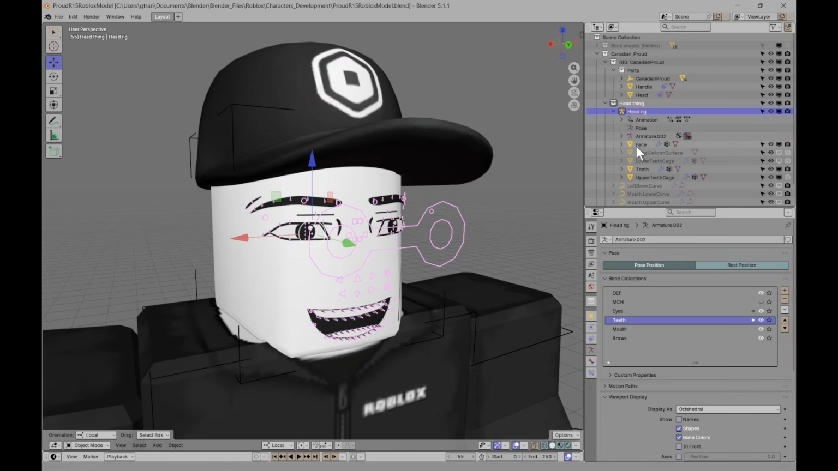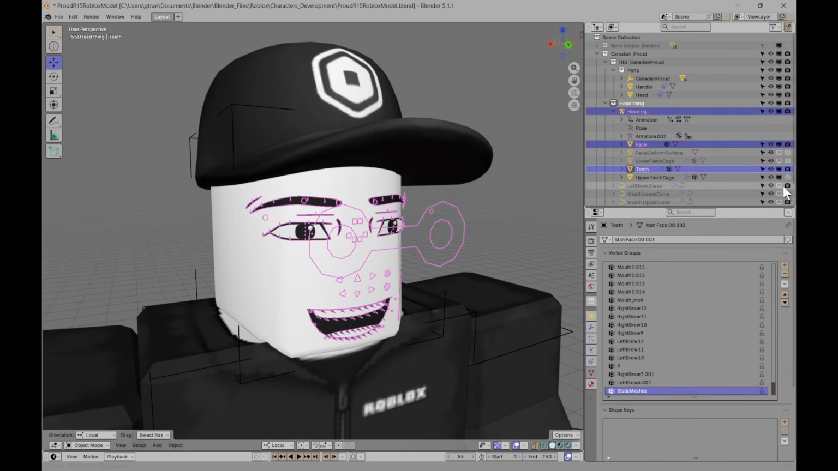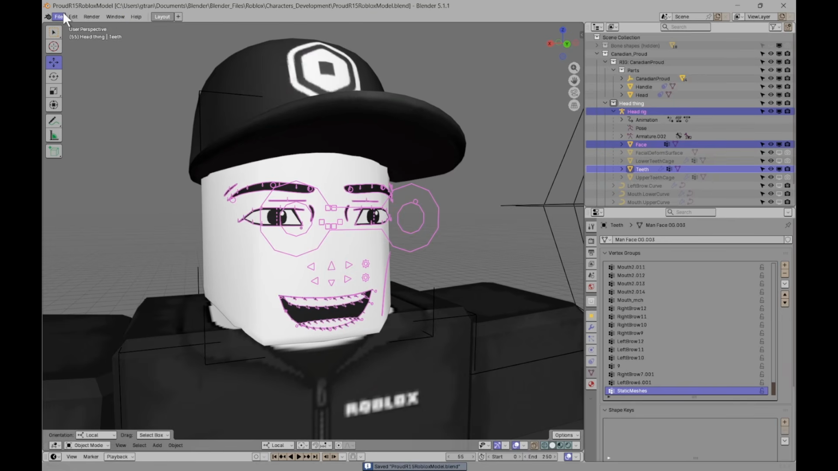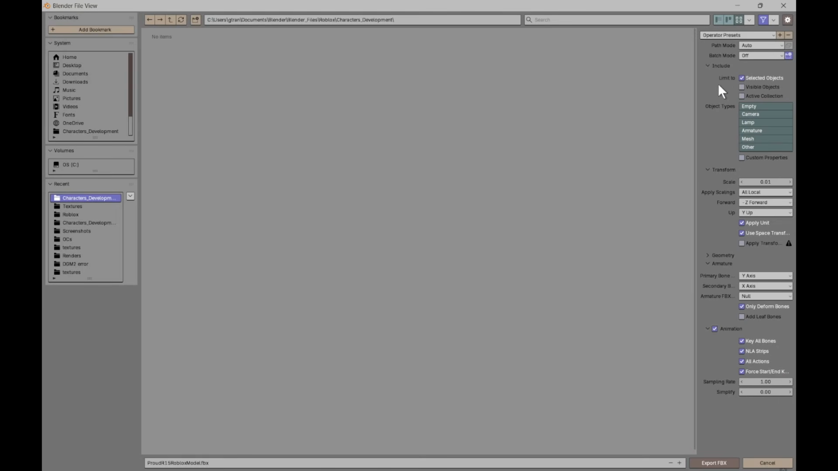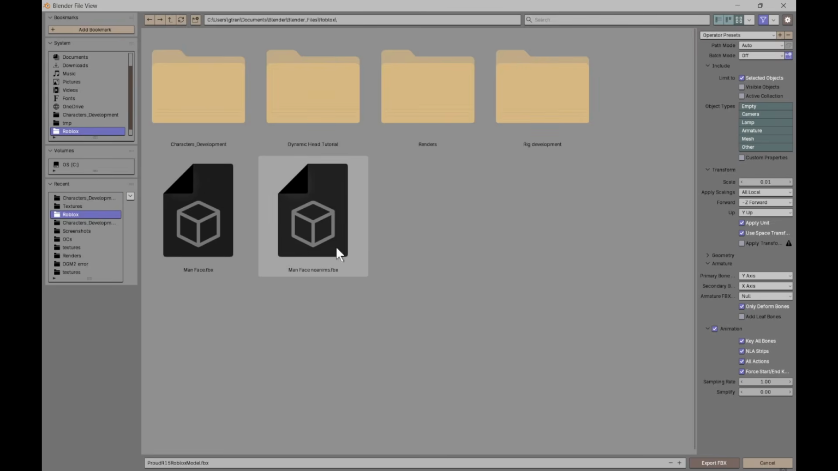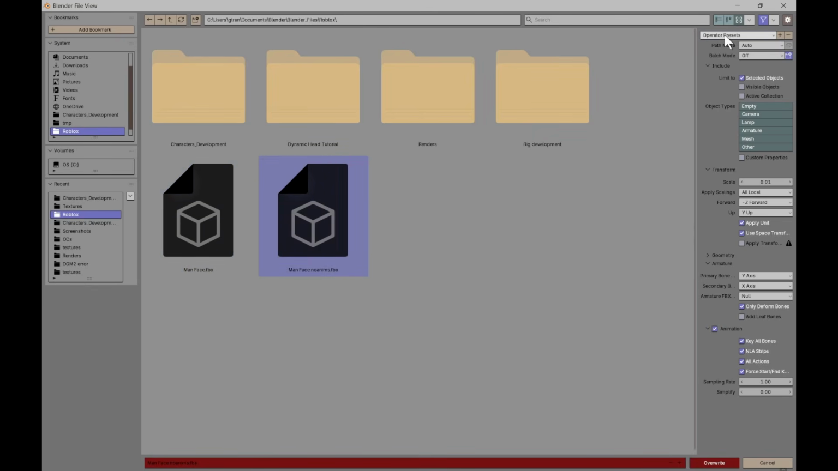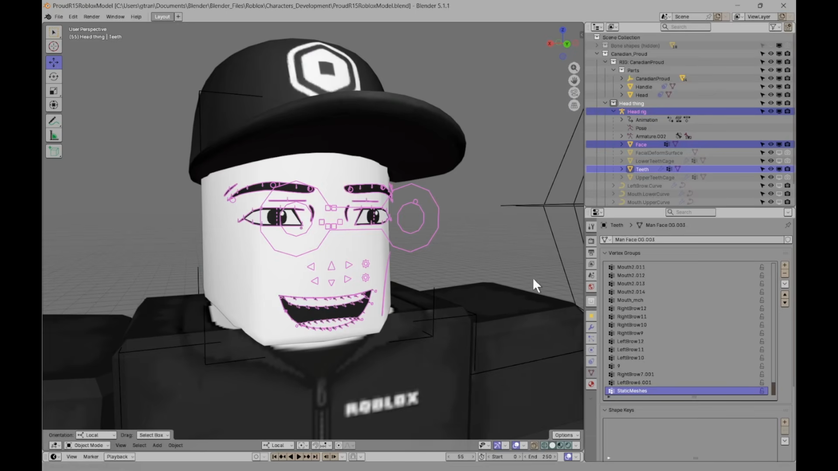You select the rig and the two meshes, which is the face and teeth mesh. Then you go to Export FBX. Make sure your operator presets are set to these. Make sure you limit the selection to selected objects. Set the scale to 0.01. Make sure that only deformed bones is checked under armature. Then under animation, set the sampling rate to 1 and set the simplify to 0. So that's that, and you should be good to go when you export the animation.